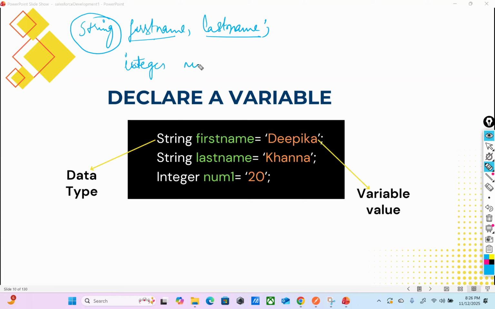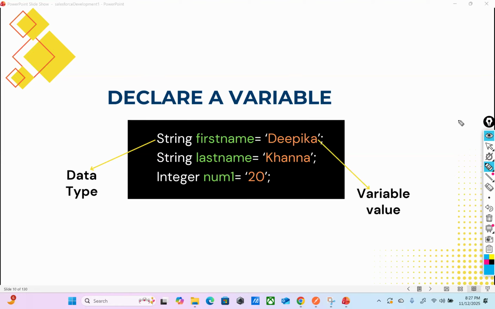I can say integer num1, num2, num3. How many variables have I created here? Three. And in the previous statement, two. Very good. I'm going a little easy right now because this is our first class.